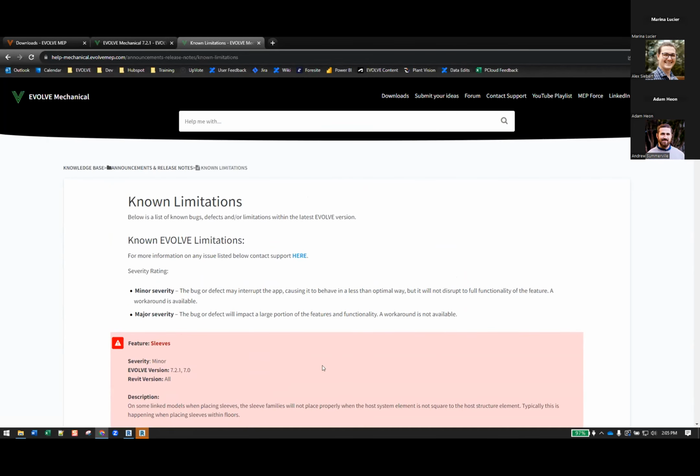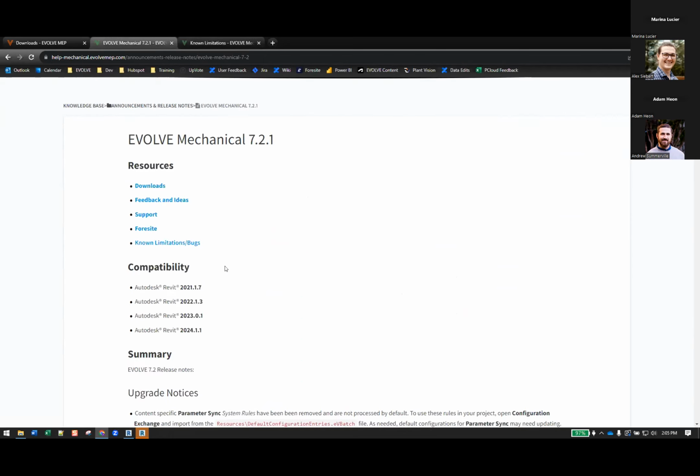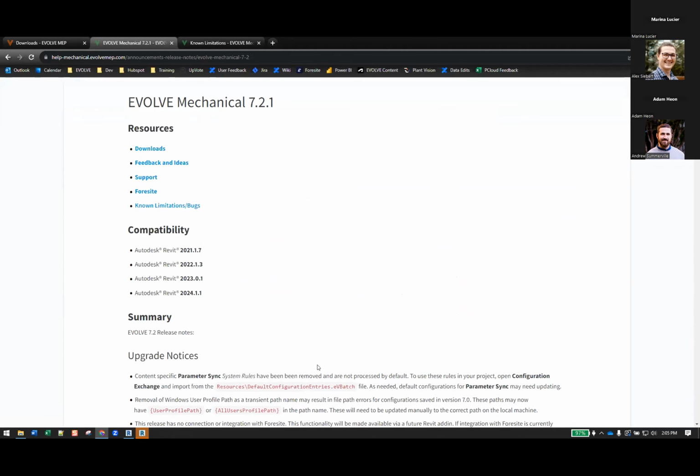So again, this is a good static page. In the future, we'll provide a quick link to this in the product. This will stay as a link within release notes going forward. So hopefully that's useful.